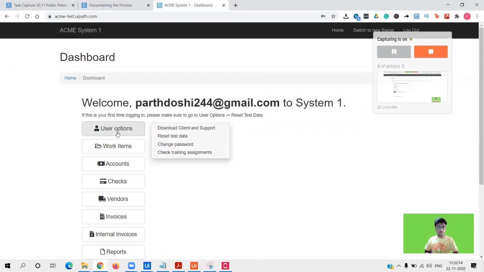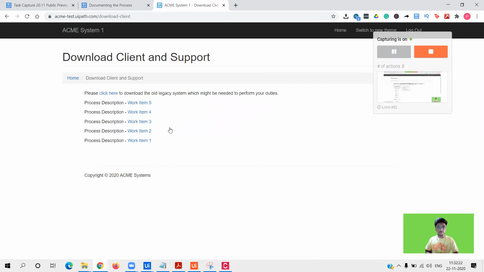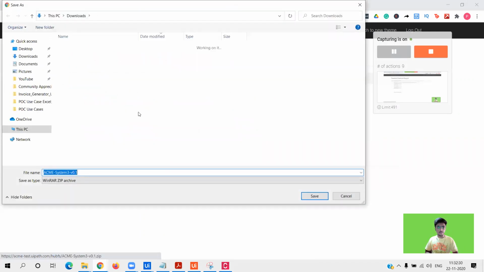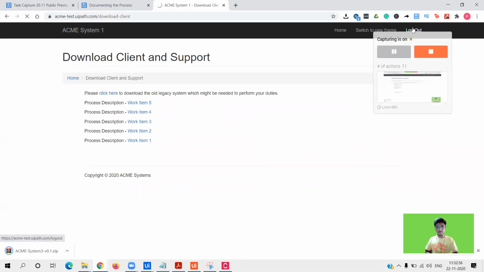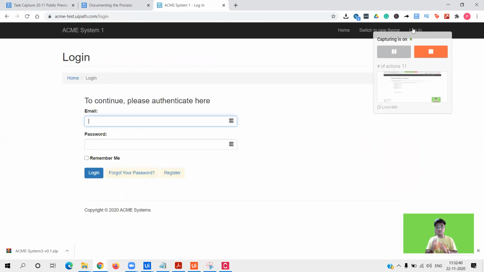Right, I want to go to user options, download current client support, going to click here, whatever opens I'm going to save, and then I'm going to click on logout. So this is my complete task that I need to do, right, using the capture process.